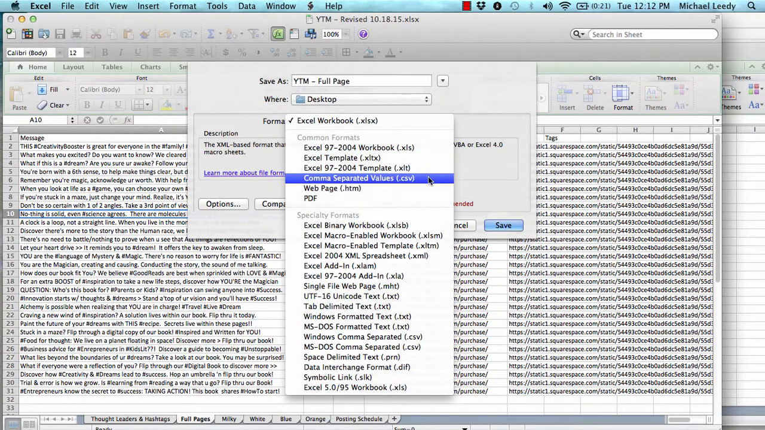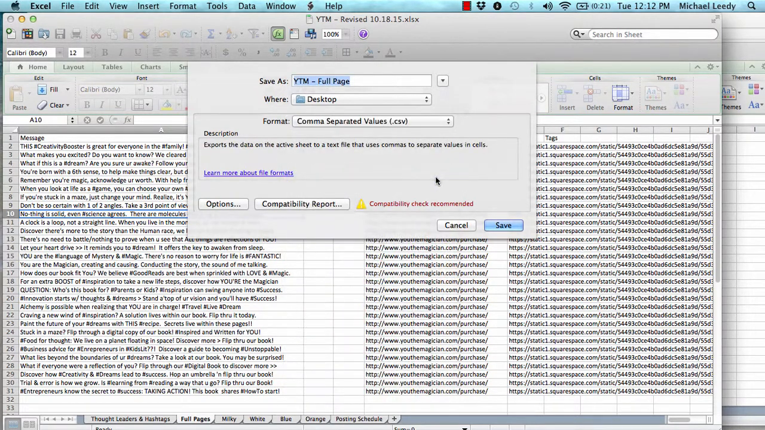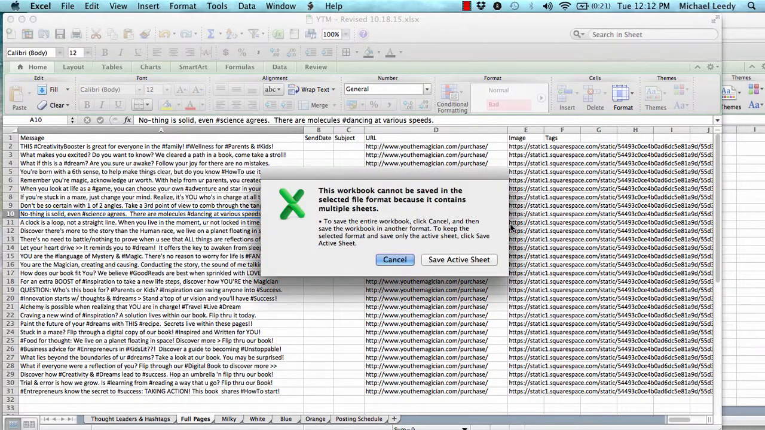So you just want to use CSV, comma separated values. We're kind of dumbing it down. So export the data on the active sheet to the text file that uses commas to separate values in cells. We're going to go Save. And it's going to say this workbook cannot be saved in the selected file format because it contains multiple sheets. There are different sheets down here, which I was referring to as tabs, but they're called sheets. Basically, we only want to save the active sheet.